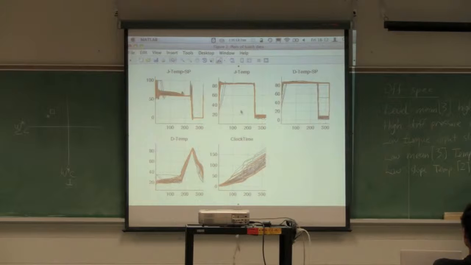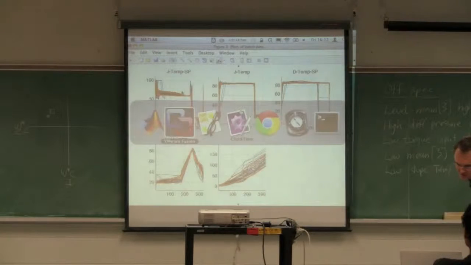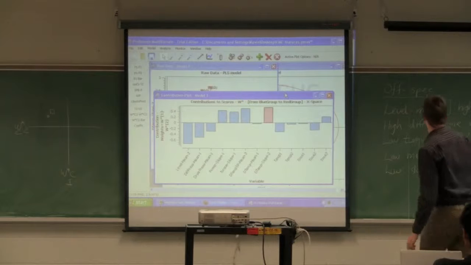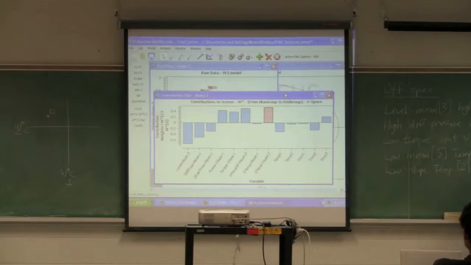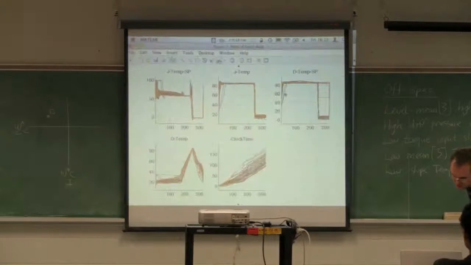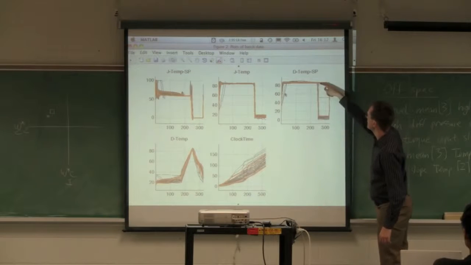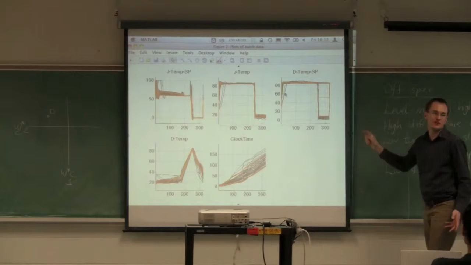We had the temperature set point. Was that D temperature set point or J temperature set point? Okay, it was D temperature set point in phase 3. And the low slope temperature was also. So let's just go back to the raw trajectories. D temperature set point in phase 3. Bad batches have this profile. Good batches stay up. Okay, so there's a very strong indicator there.